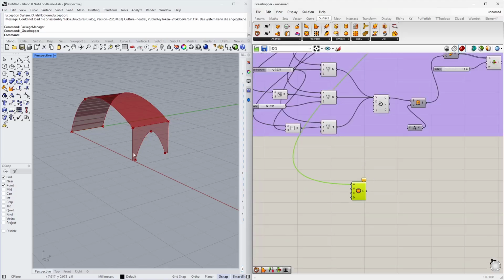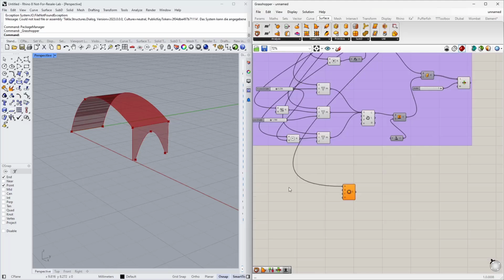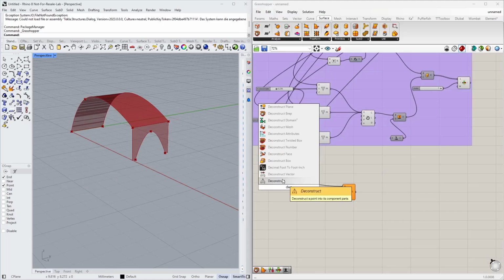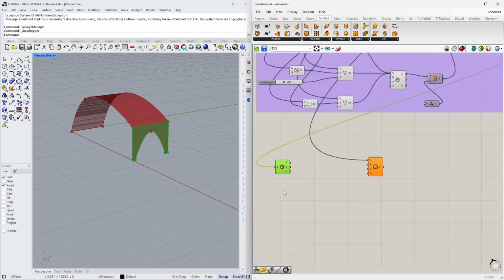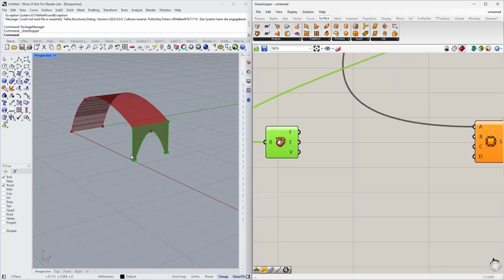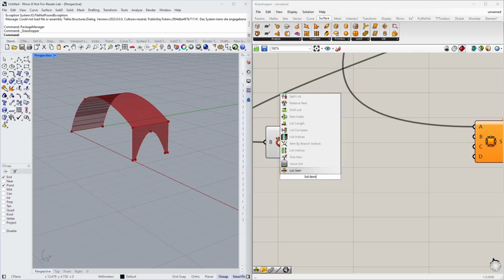And the second curve for my surface should be this side line of my front surface. So again, I deconstruct this surface here in the front, and I select, or I try to select this line here on the side. Again with the list item component.